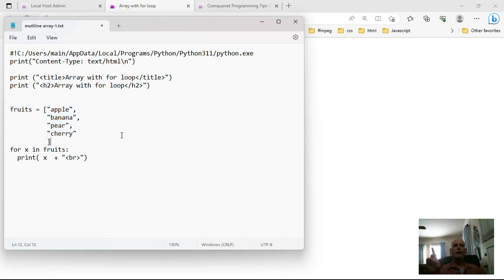Now, the key to creating the multi-line array is to remember that when you create an array, you're going to have it in double quotes if it's not a number, like a string. So you have your double quotes, and then you put a comma, you break it with a comma through here. So this is the code for creating a multi-line array, and that's how you do it.